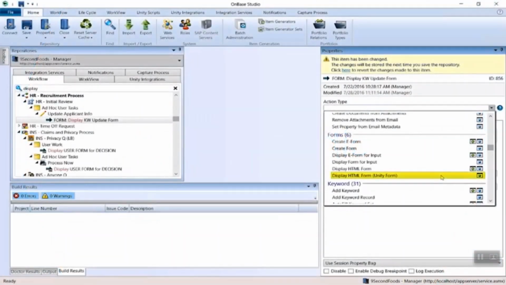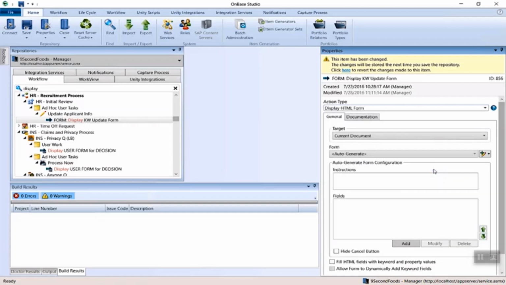The Display HTML Form Unity Form action was introduced in ONBASE 18 to provide another way to capture data during workflow. Before 18, you could choose to auto-generate a form or supply a custom-built HTML form. Now we have the ability to select Unity forms as well.